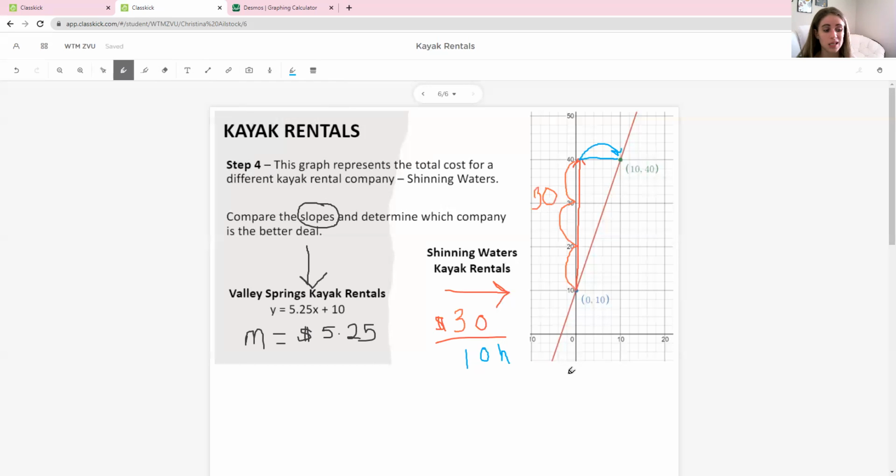10 hours. Let's simplify our fraction, because if we're comparing slopes, we want to make sure they're both represented as a unit rate, so per 1 hour, because that will guarantee that we're comparing similar fees. So $30 for 10 hours, simplify that fraction, I get $3 an hour. All right, my work is shown.